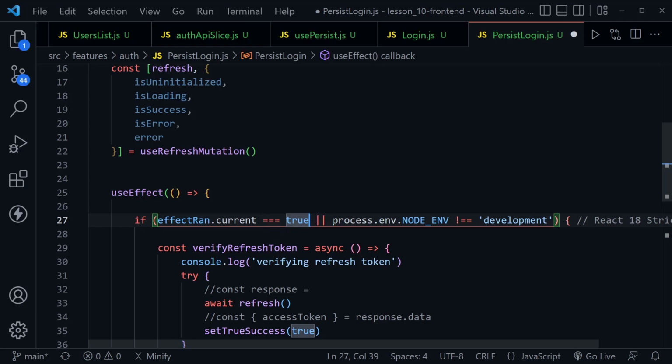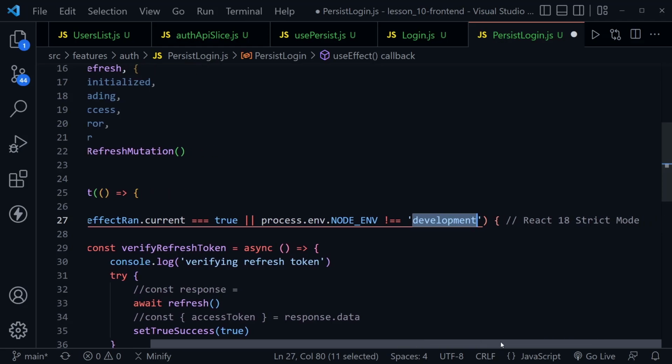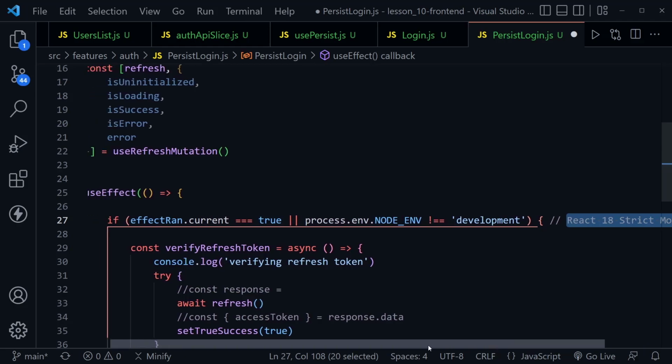Now next it says or process.env.NODE_ENV not equal to development. So if we're not in development mode, it's going to go ahead and do this as well. That's because React 18 strict mode only happens in development. So if you have that in your index.js, and when you use create React app, it is in there by default. So it's good to know this.